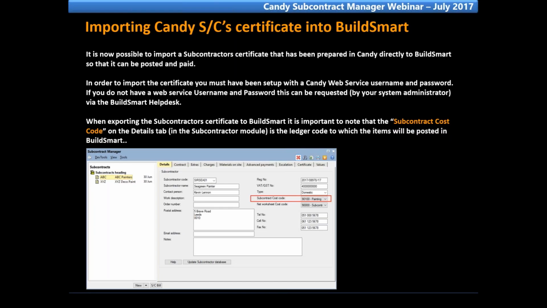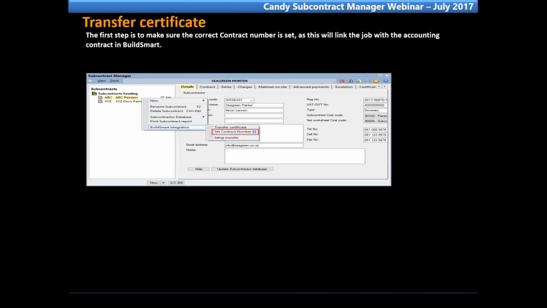When exporting the subcontractor certificate to BillSmart, it is important to note that the subcontractor cost code on the Details tab in the subcontractor module is the ledger code to which this item will be posted in BillSmart. Transfer the certificate. The first step is to make sure the correct contract number is set, as this will link the job with the accounting contract in BillSmart.